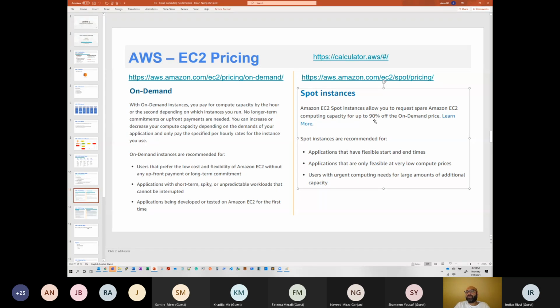Amazon sells it for up to 90% off. So that is one of the attractions for organizations. Hey, why do I need a dedicated one for the workload that can withstand any outages or any interruption or disruptions in the processing? So why not I just go for a Spot instance, and I'm going to be just paying 10% of the actual cost. So it's a very slashed price there.